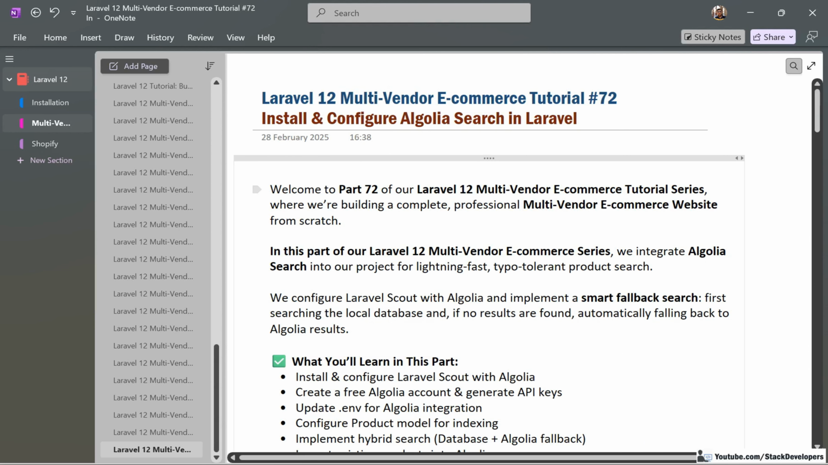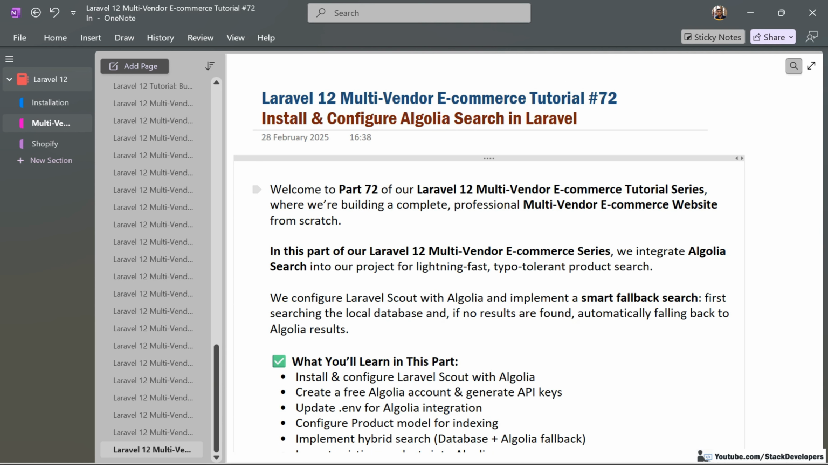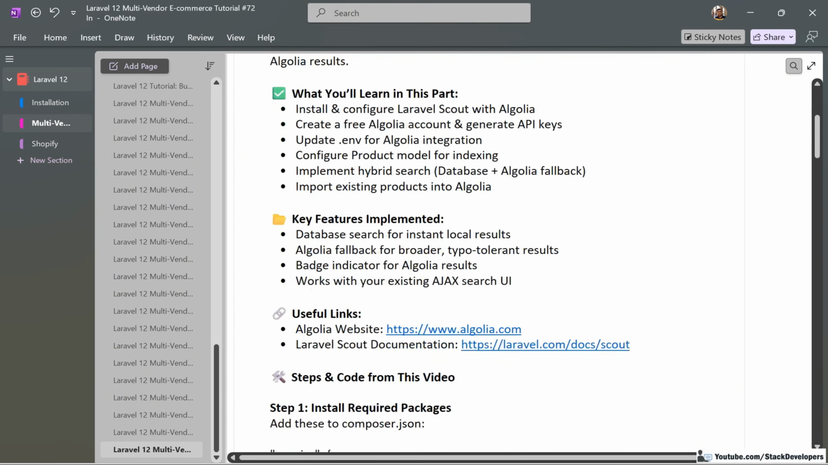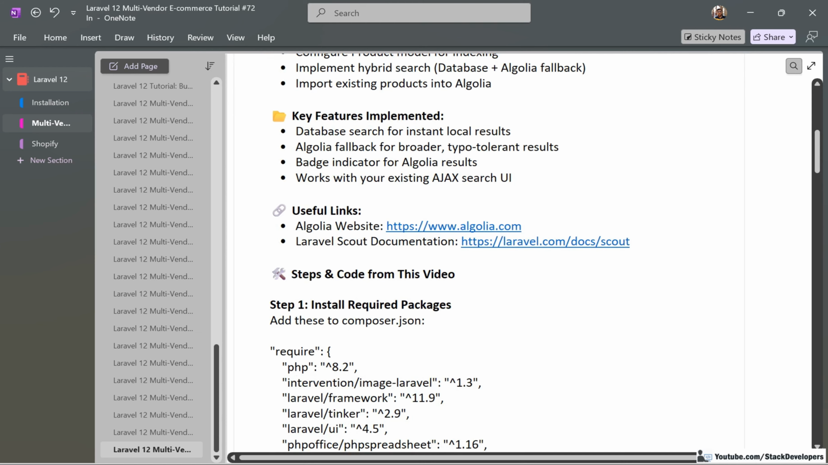In this part, we are going to install and configure Algolia Search in Laravel. This is a third-party advanced search for Laravel, and we are going to integrate this in our multi-vendor e-commerce website. So let's start. You can find the steps under the video as well. We are going to follow these steps to integrate this search.